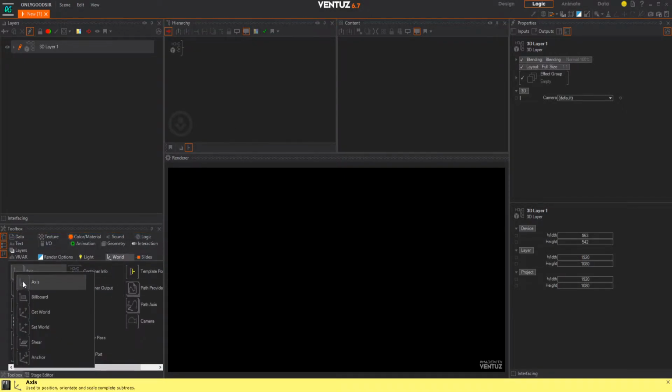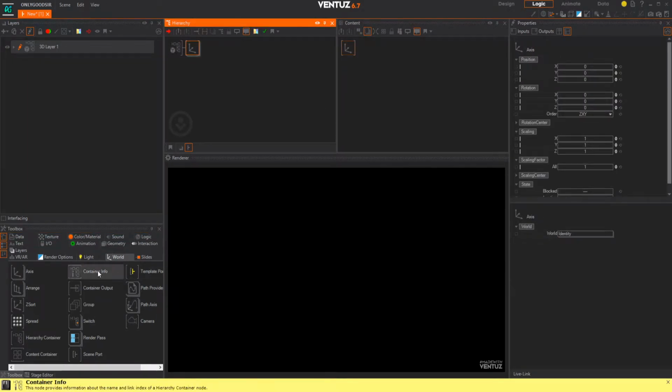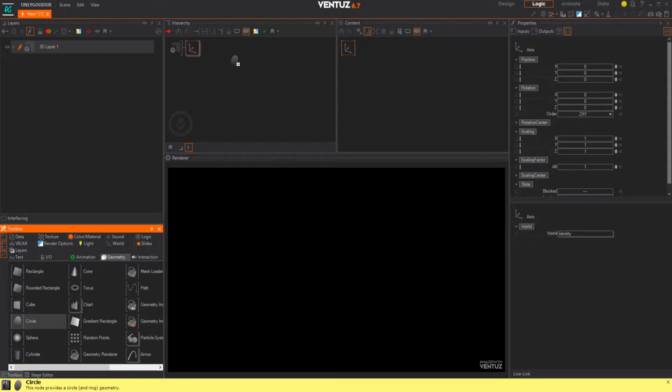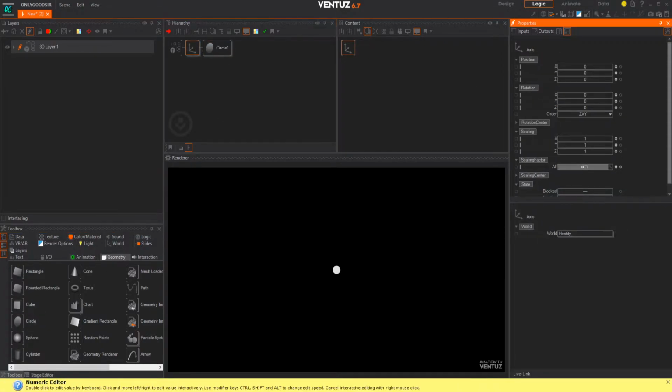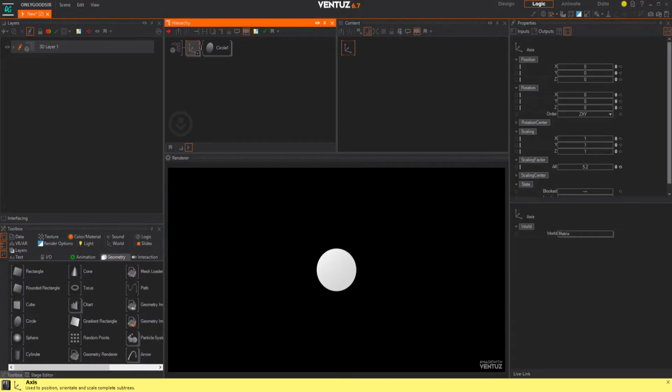So let's get an axis. Let's get a geometry circle. And scale this up. So this is one eye. So you can rename it. You can call it L eye, left eye.